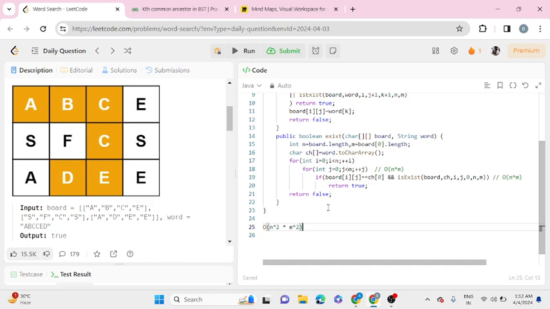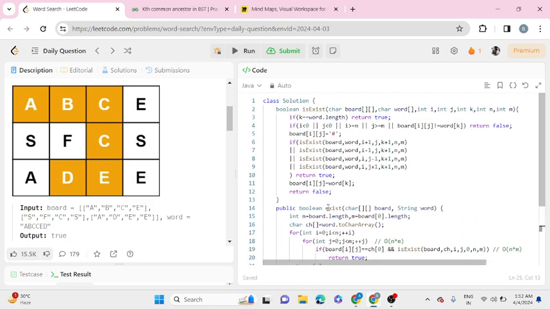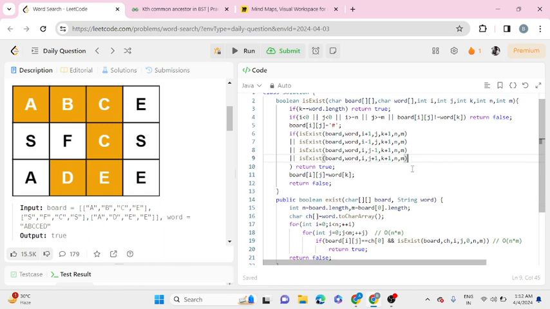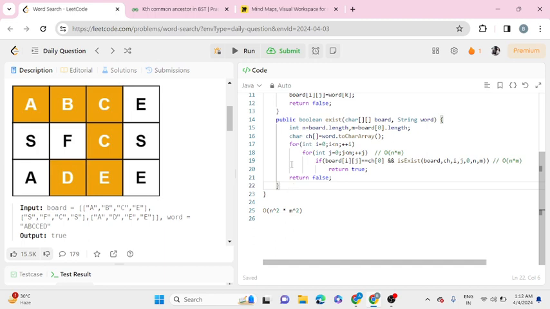Space complexity will be nothing as we are not using any extra space. You can also consider the space complexity as big O of n into m because we have a call stack here which is doing all the recursive calls. So you could also just say in the interview that we are using a stack to store all the recursive calls, hence the space complexity is also big O of n into m. So this will be it for this problem.